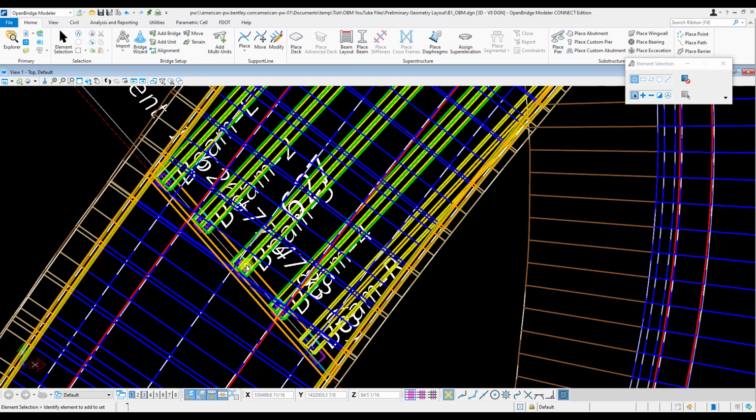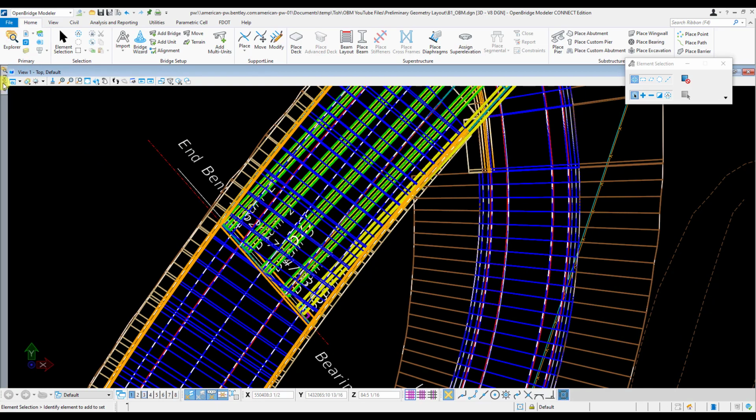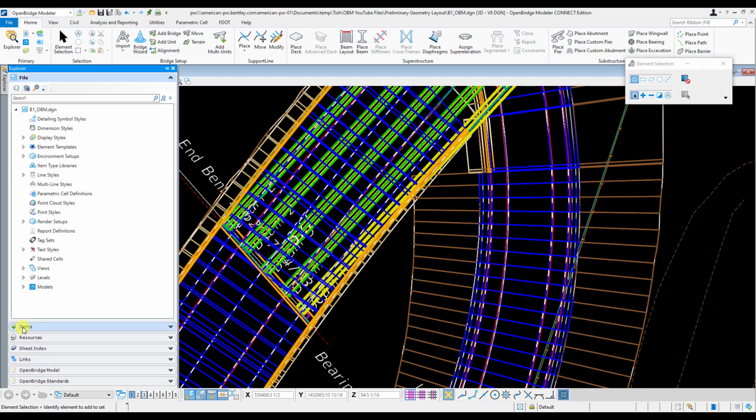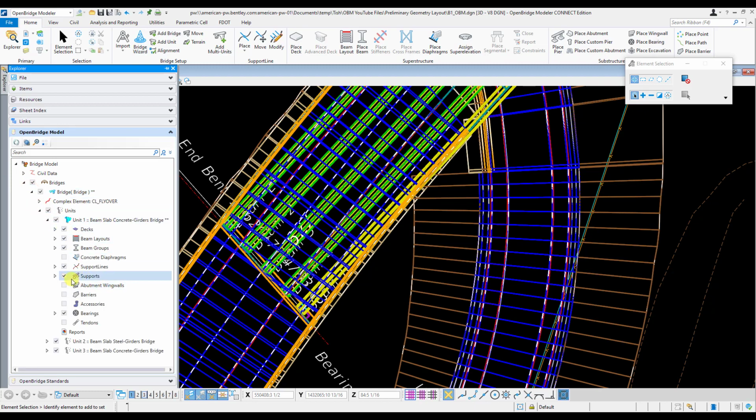So it's a little busy in here, so if we can't quite see what that station is in there, then we can always open up our Explorer and modify things in there. Let's go down to the OpenBridge model, start expanding these till you find the unit you want to be in. I'm in unit 1 here, and let's look at those support lines.